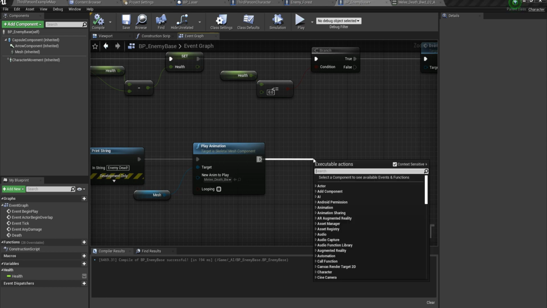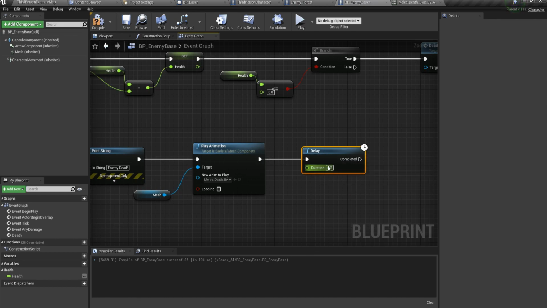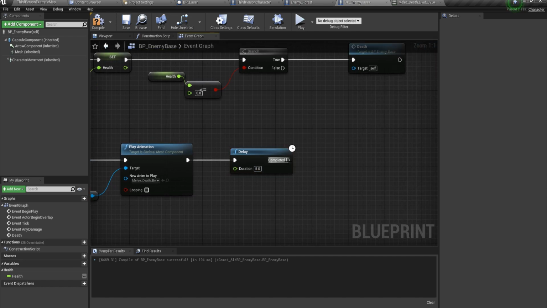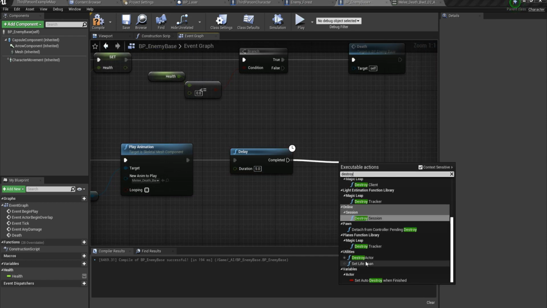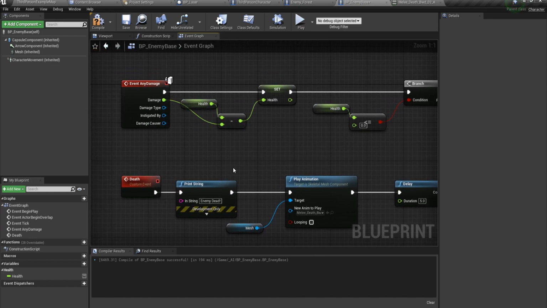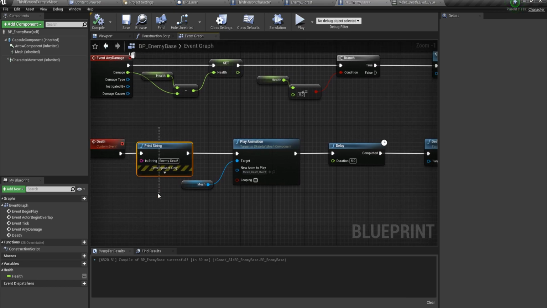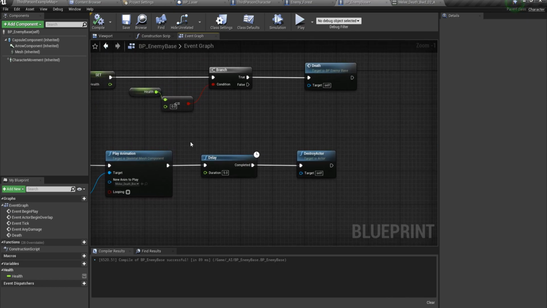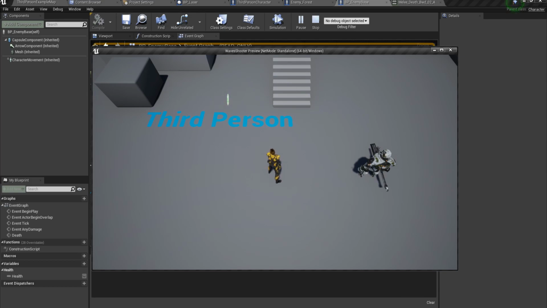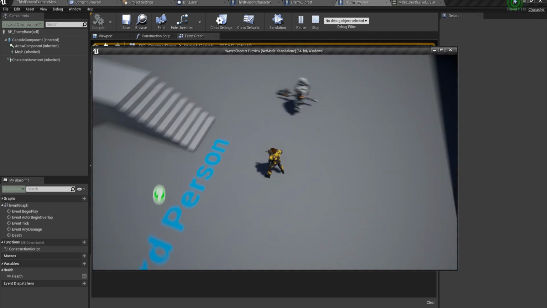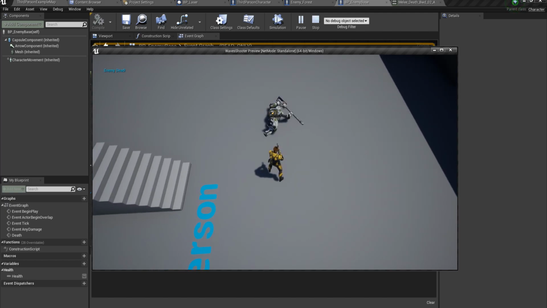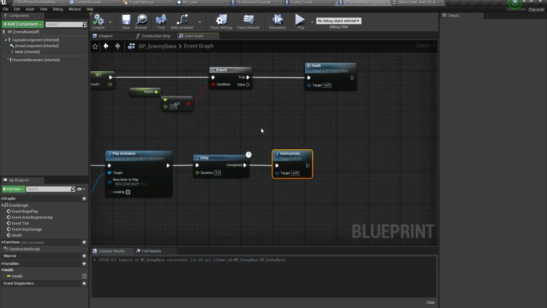And then what we can do is we can delay for like 5 seconds and then destroy actor. So basically what is happening here is the enemy loses all of its HP. The enemy dies. We play the death animation. And then after 5 seconds, we remove the enemy from the world. Okay, so just to show this in action. 1, 2, 3, 4. And then after 5 seconds, he'll disappear. And there he goes, okay.